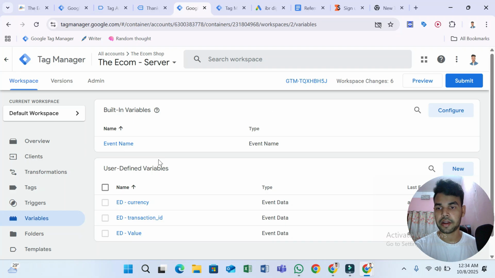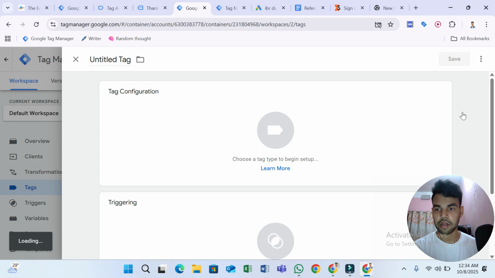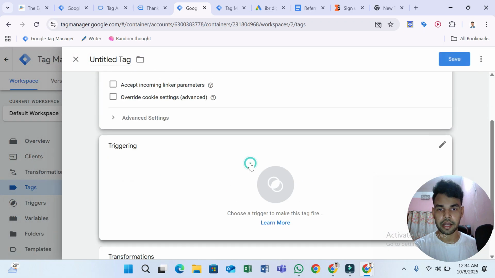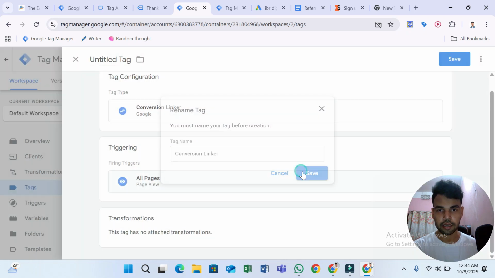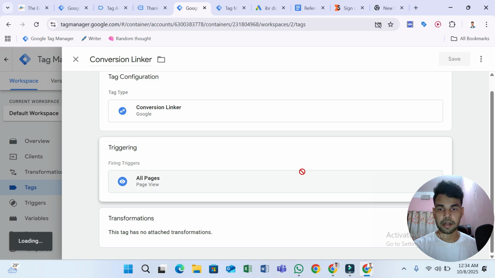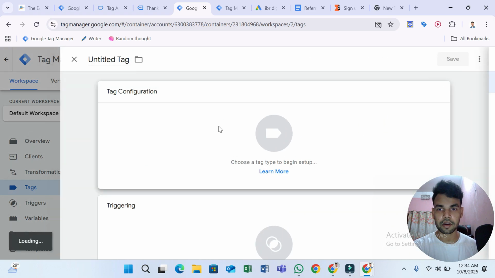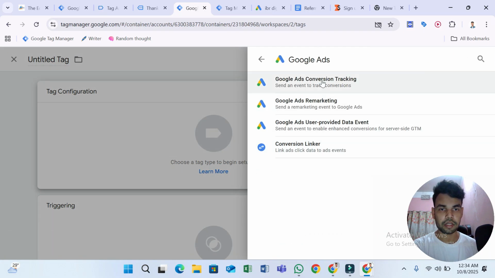Now we can easily create the tags. So go to the tag section, click on new, and select tag configuration. First create the conversion linker tag, and it will fire on all pages. Then save this tag. It's done. Now you need to go to tag configuration again, select Google Ads this time, and select Google Ads conversion tracking.